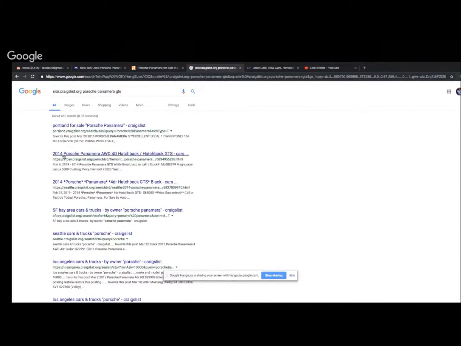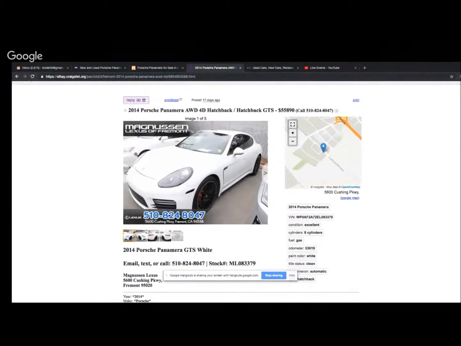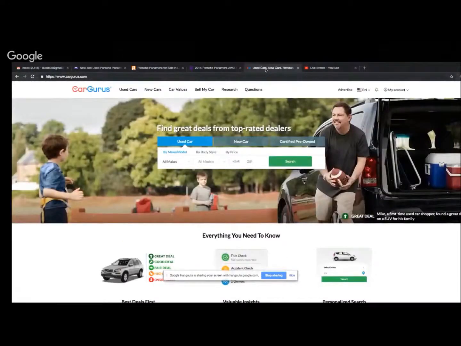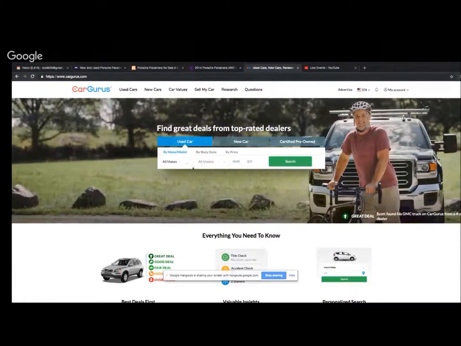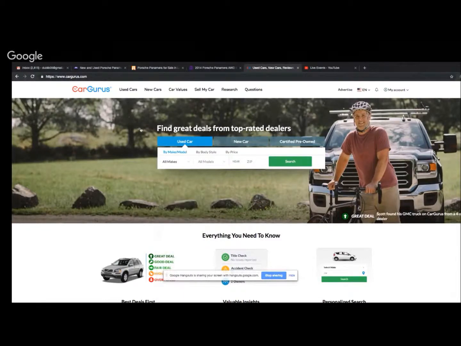So you can say this is a 2014 right here, Porsche Panamera, and then you click on it and you can see the listing. Right, this is what he's selling. He's got that many miles. So that's that. And then the other one that you can use is Cars Guru, and basically it's the same thing. You're going to pick your car, pick your model, and go through those cars again. I won't go through this because it's the same thing. It's pretty self-explanatory. So that's basically how you can find the car that you're looking for and how to do your research, right?